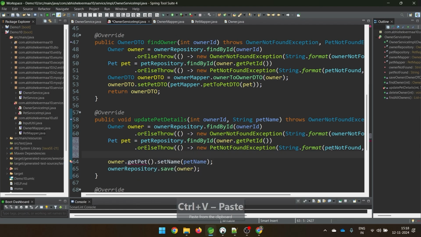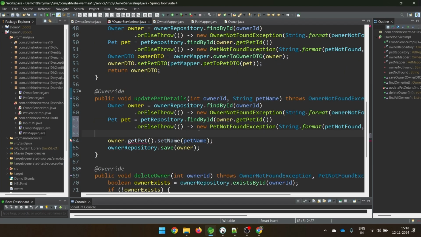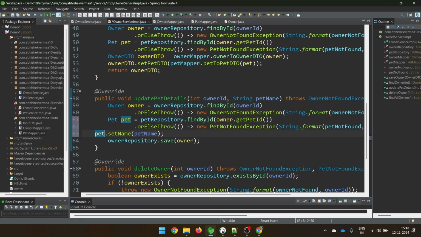Okay, now you see that was the reason that I already mentioned here pet not found exception. So now we found the pet also with the help of this owner dot get pet ID. So it is directly returning me the pet. So what I can do is I can write it like this, pet, and here let me do this.